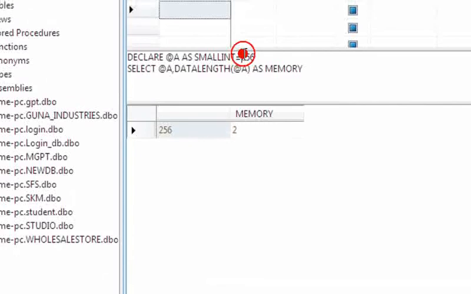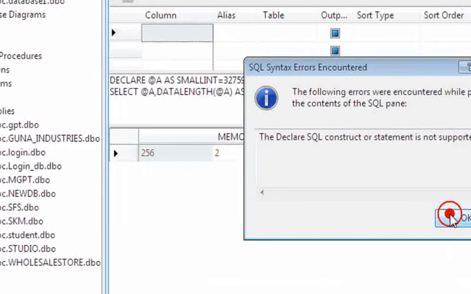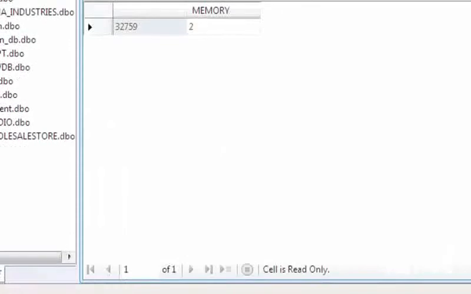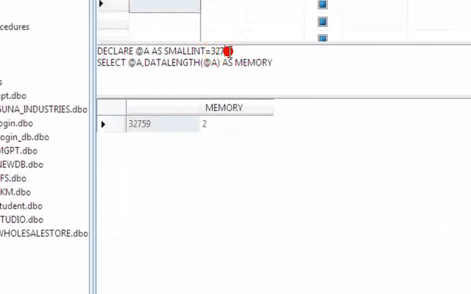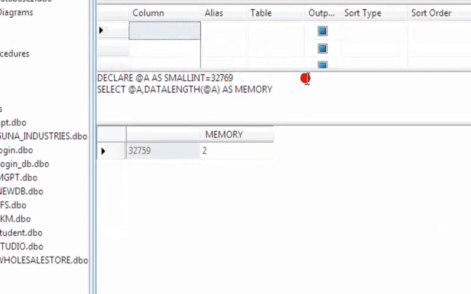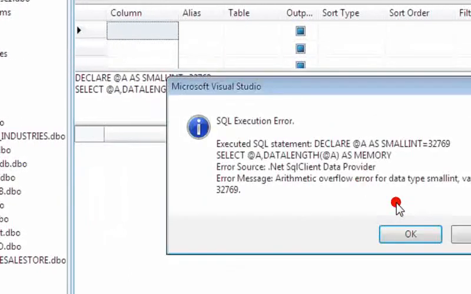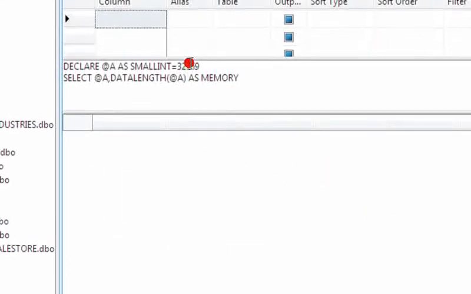I am using 32,769 for the smallint data type. I am executing. It is showing the error because the range is only up to 32,768, but I have used 32,769. So this is the error.